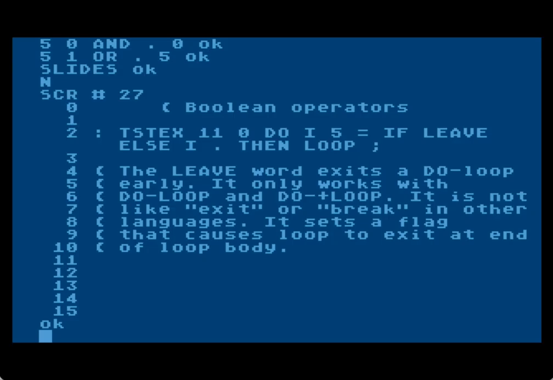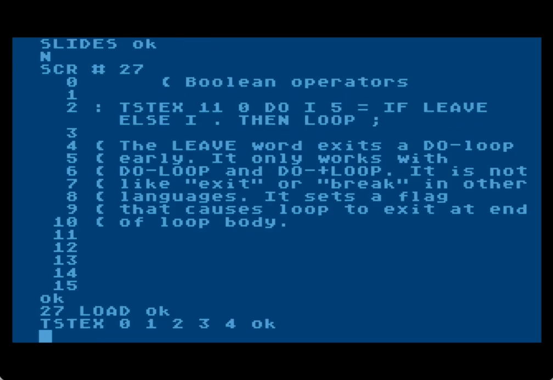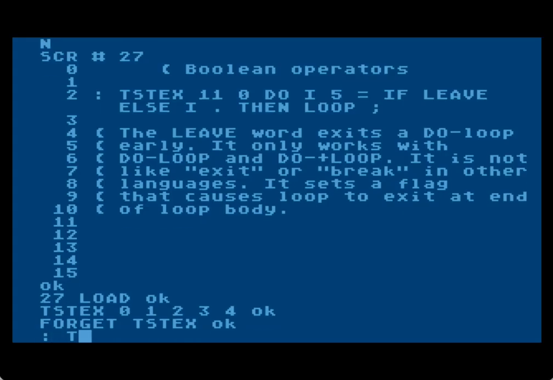And in this example, even though the loop is set up to go from 0 to 10, it exits when the index gets to 5, or actually to 4, because this is an exclusive loop. If we wanted it to be inclusive, we would do this instead.